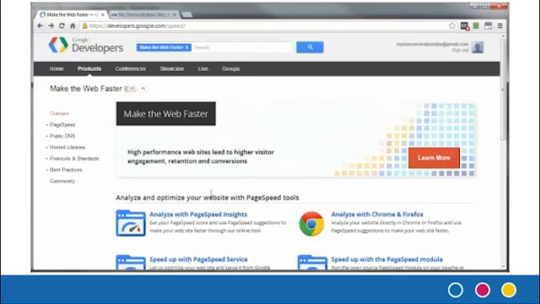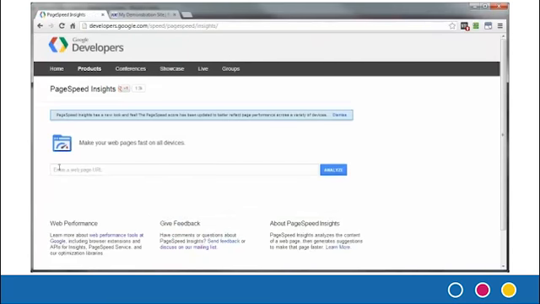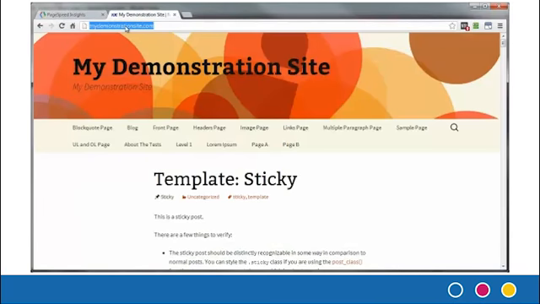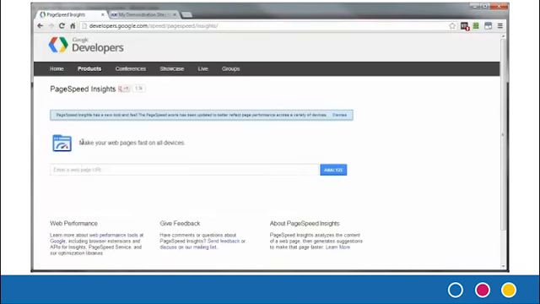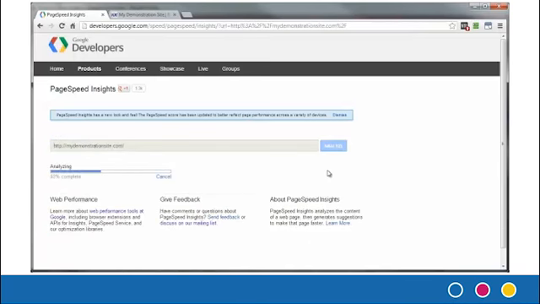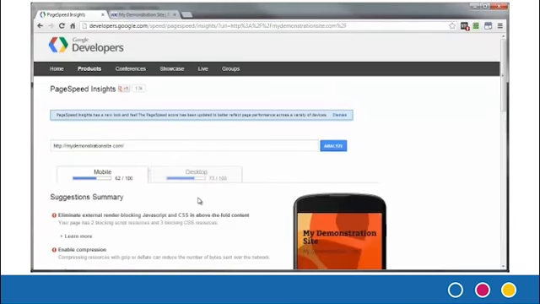Come on back here and click on Analyze with PageSpeed Insights. And right here is the online tool I was referring to, and I'll show you the add-on or the plugin section here in just a second. Let's go ahead and test my site. Copy the URL, paste it right in here, click on Analyze, and it's going to do a couple of things for us here. And this is not done with the plugin.